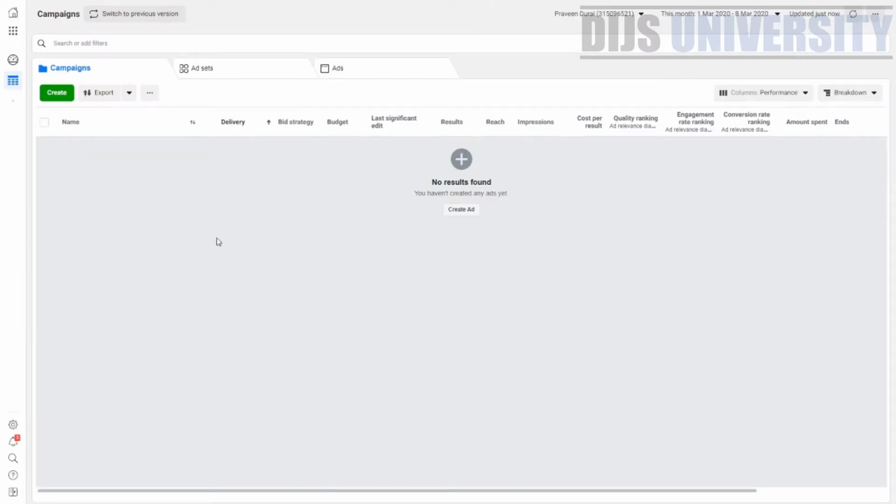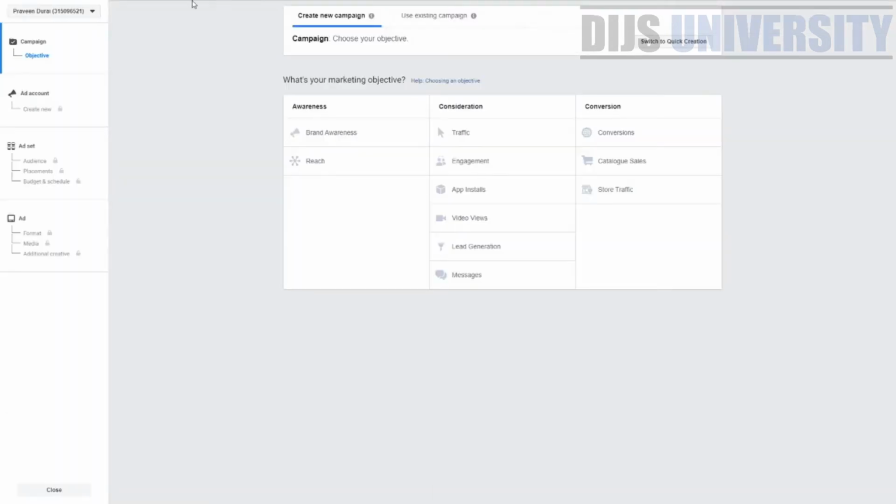This is how it will look once you have entered your business account. This is one of my business accounts over here. I'm going to go ahead and start creating an ad. All you have to do is press create. Once you hit the create button, this is the page that you will be taken to.